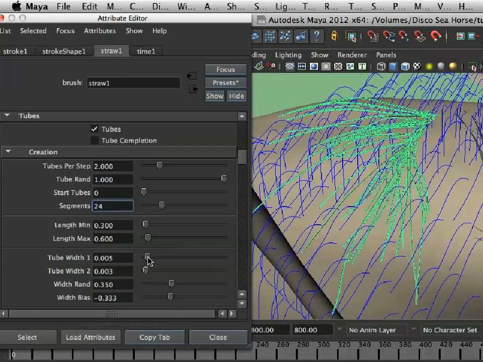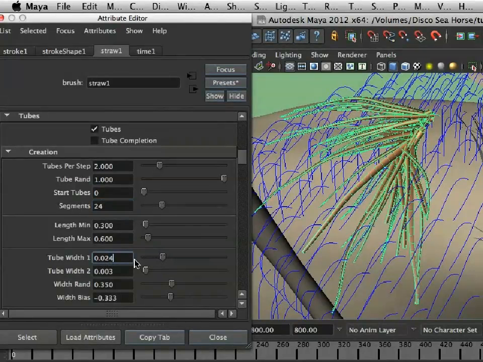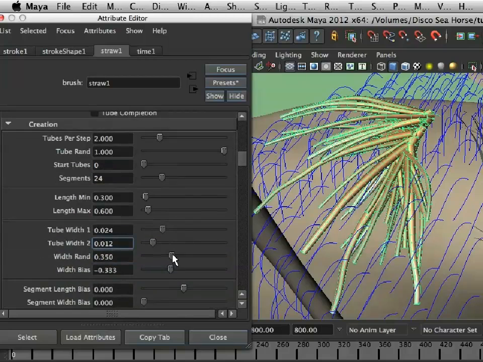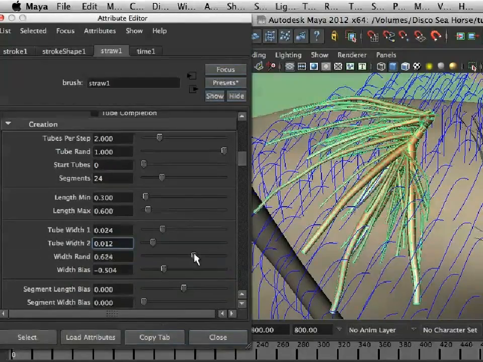The next thing I do want to do, though, is thicken these guys up because they're going to be covering empty space. So I might set tube width 1 to 0.024 and tube width 2 to 0.012. That just controls the width of the stroke along the path. And we have a little bit of randomization that we can add too. So I might just adjust width rand and width bias just to see what looks good. This is kind of a season to taste kind of thing.